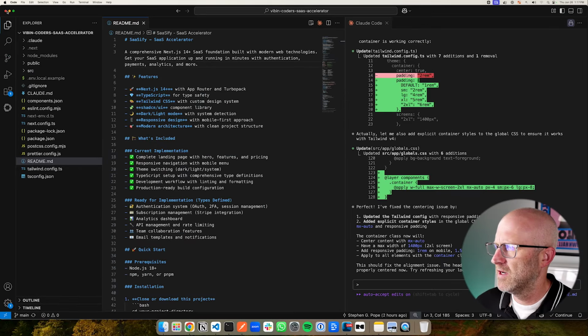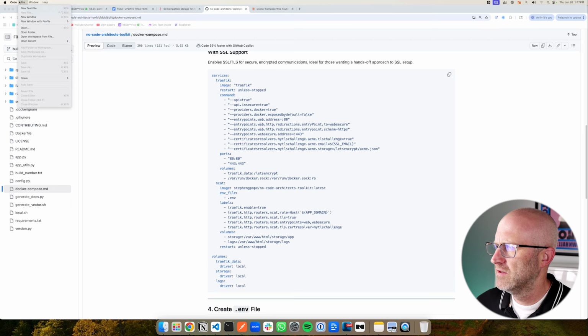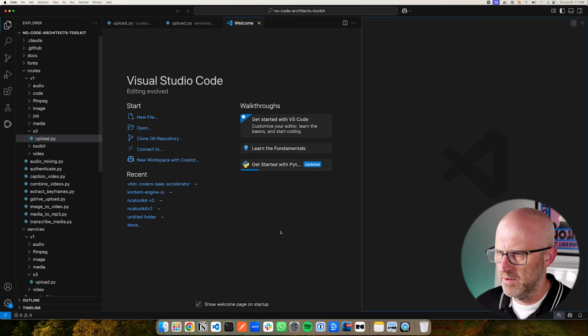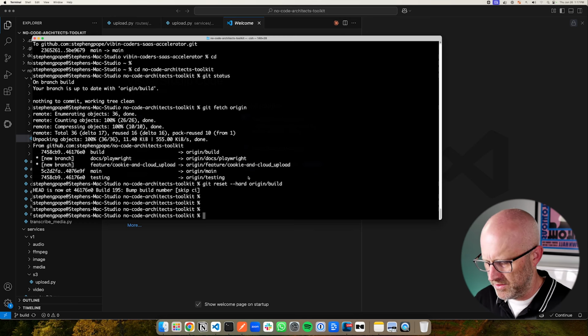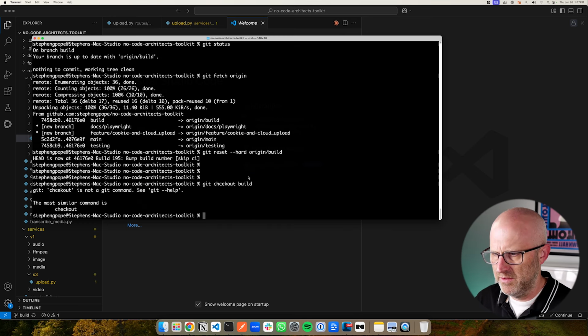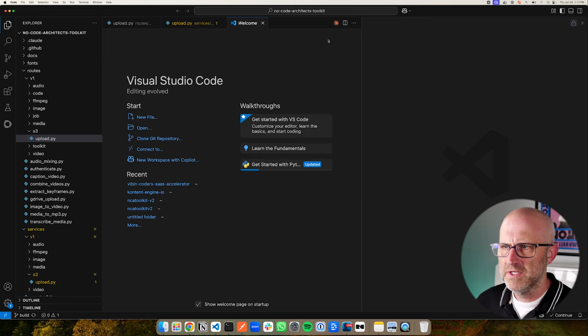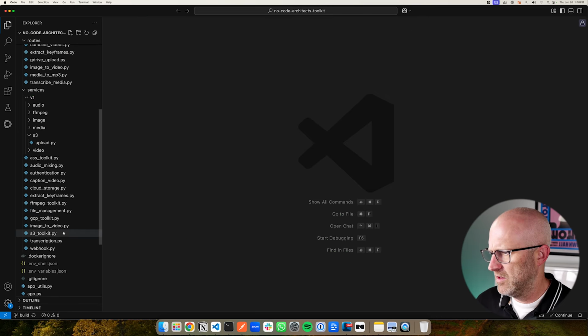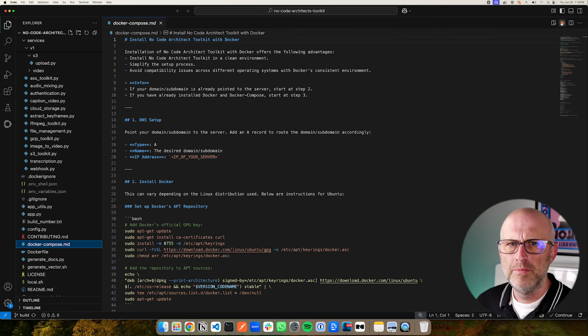I'm going to jump over here. I'm going to close this current project. We'll go ahead and open a new project, open NCA Toolkit. There we go. Just going to make sure I'm on the build branch, git checkout build. We're good to go. So now I'm just going to go into Claude Code. Go ahead and close these open files. I'll open up the Docker Compose file, open up Claude Code.